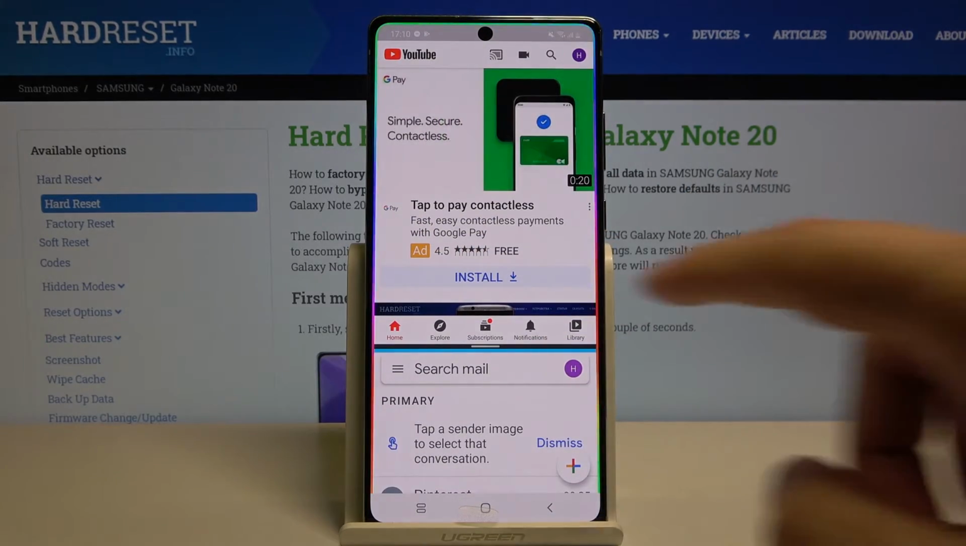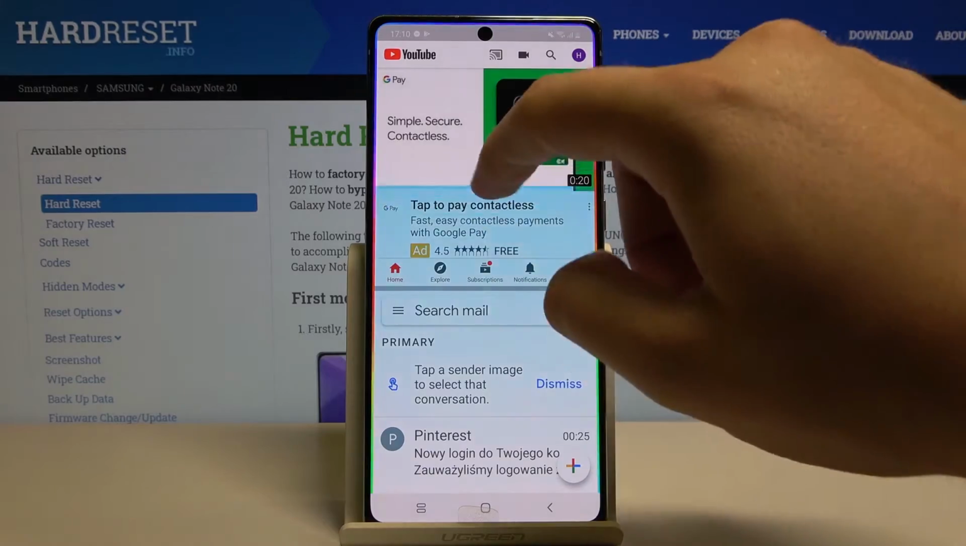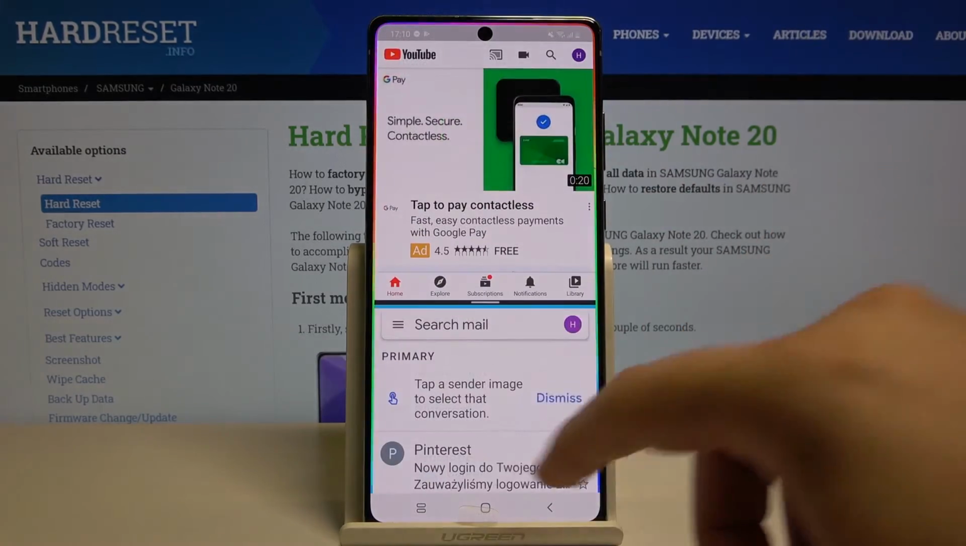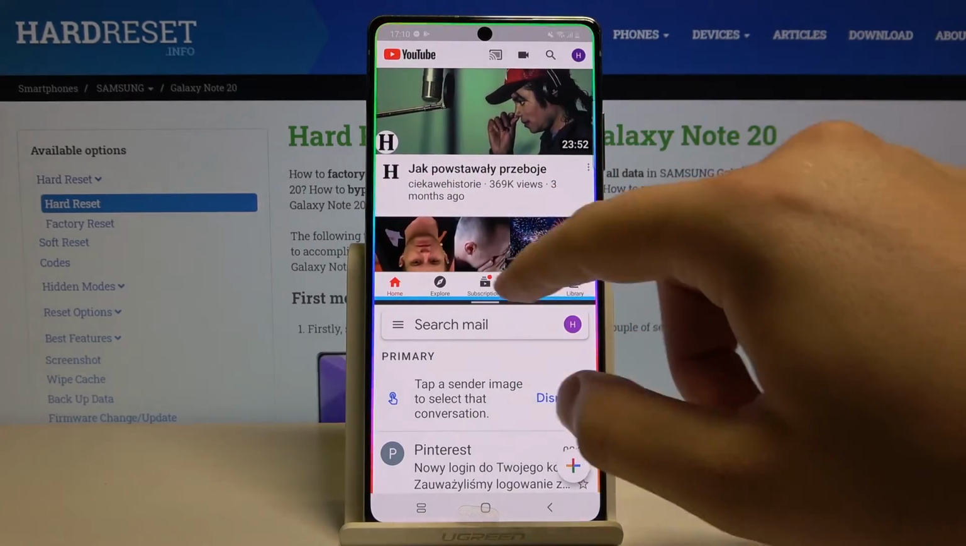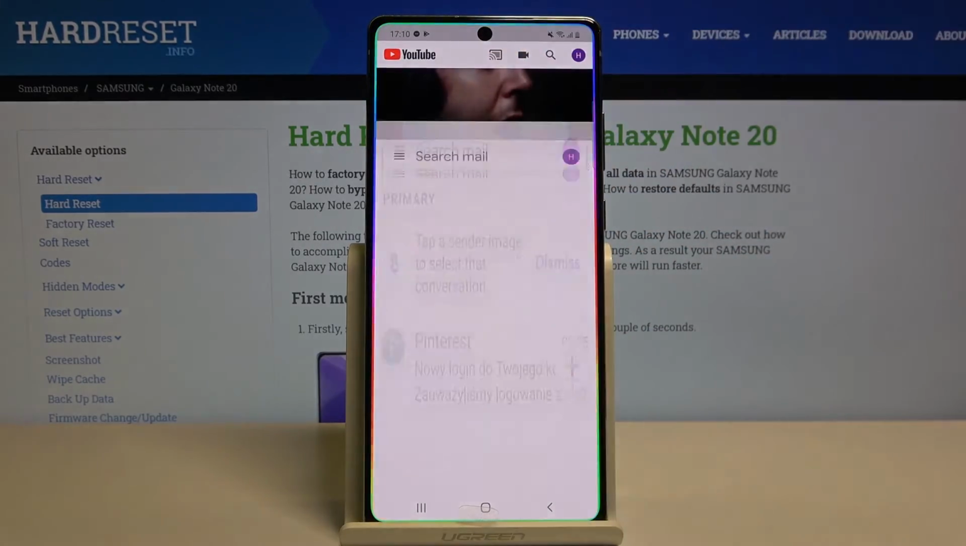With this switcher we can also adjust the size of the application. And right now we are of course able to work in the two applications at the same time. And if you want to close it, just swipe like that.